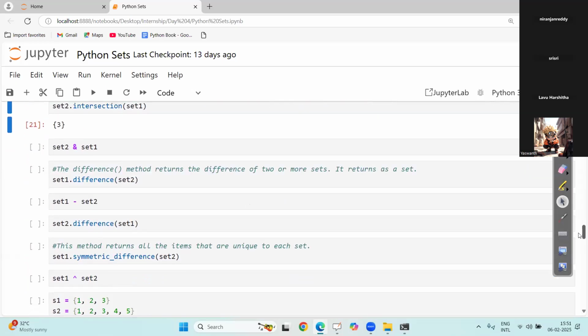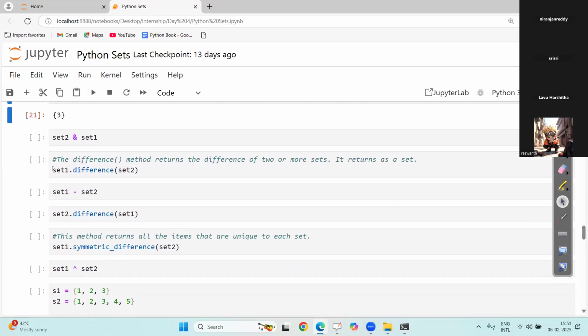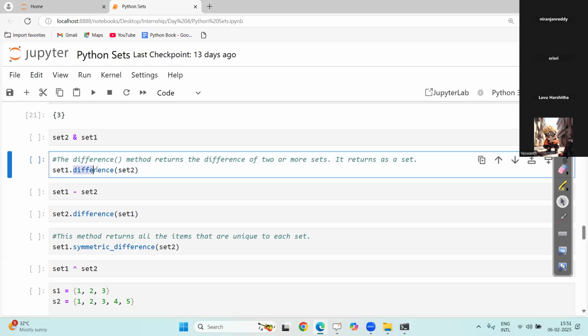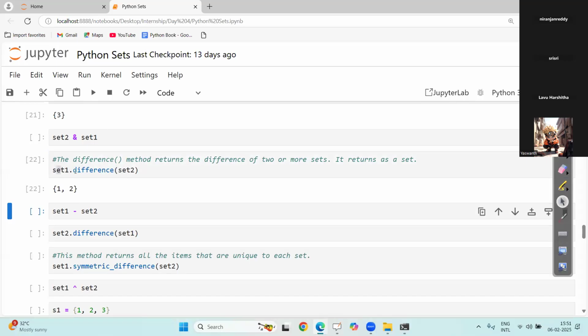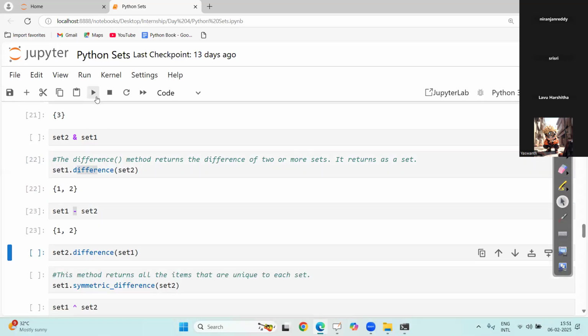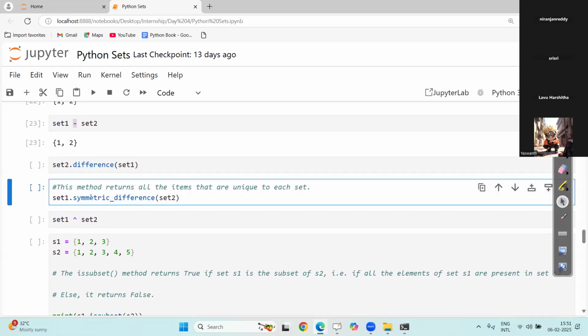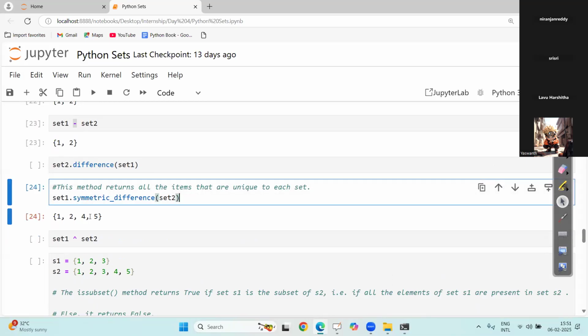And finally, another two functions. The difference function will delete the common data and it will print the elements from set 1. The same difference function can also be done using minus. And finally, I have one more function called symmetric difference. What will the symmetric difference do? It will delete the common data between the sets and it will print the data from both the sets.